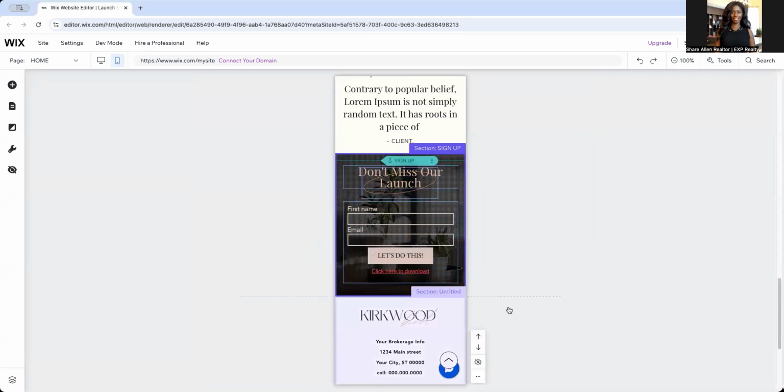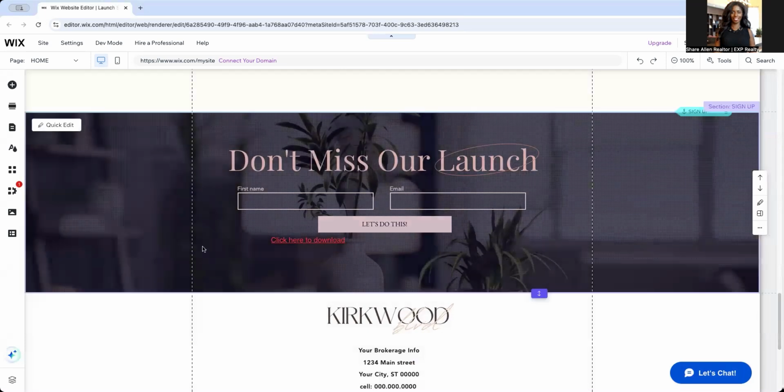And then that's it, you guys. This is just a quick tutorial on how to add your PDF directly to your Wix website template, so once they input their information, they can get the download. And then we are doing what we always want to do, which is making sure that we are getting emails to add to our database.